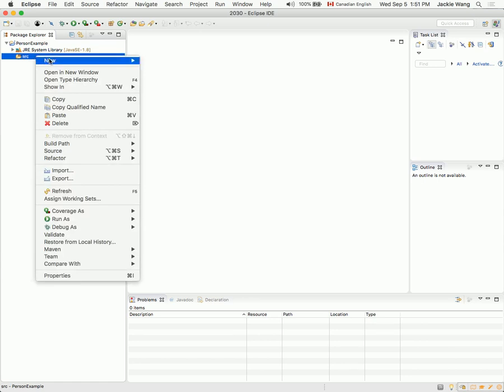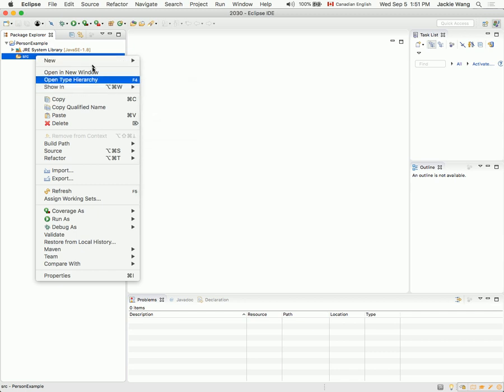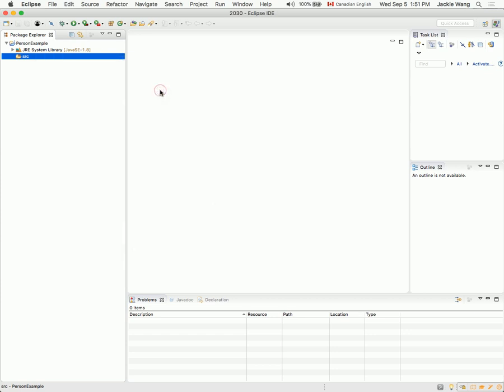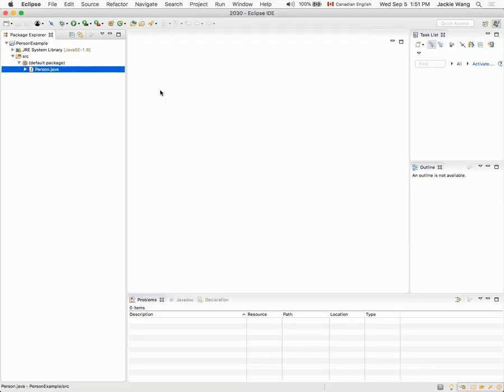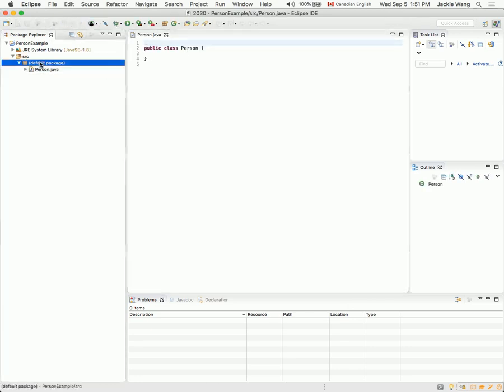I'll go back, and now I want to create a class. Right-click on the source and say new, and then class. Let's not worry about packages today; we can worry about packages later. Packages are simply like subfolders on your computer. I want to create a new class, and let me call that Person. You can see the default package here. Default package simply means the Person class is not contained in any subfolder of your project. So that's default, you don't have to touch it.